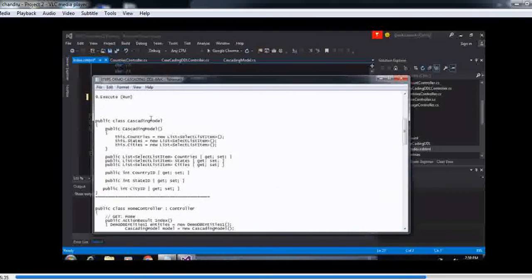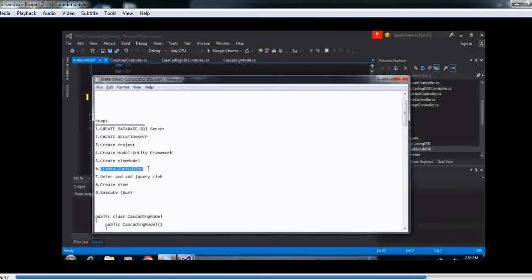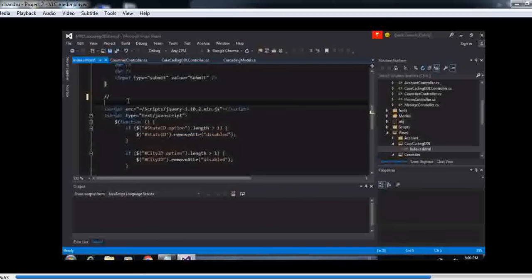Okay, the third and final step: we are applying jQuery. Create controller over. Now refer jQuery and create view. We just created the view. Now we are moving to the purpose of jQuery here. jQuery has major benefits, but here we use it just to disable and enable the drop-down list.